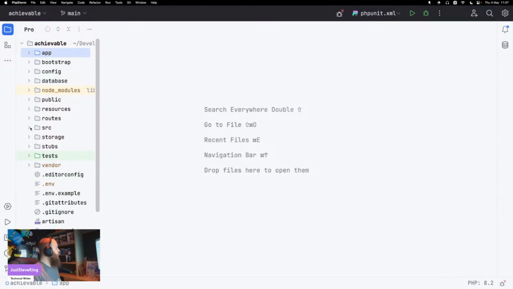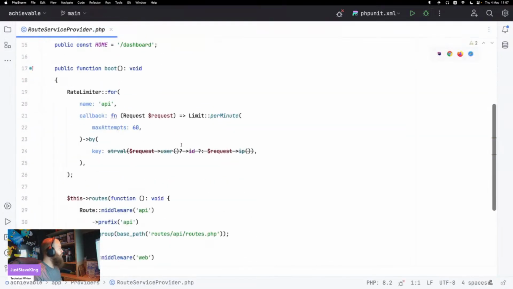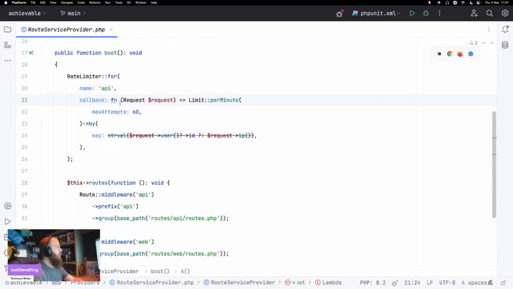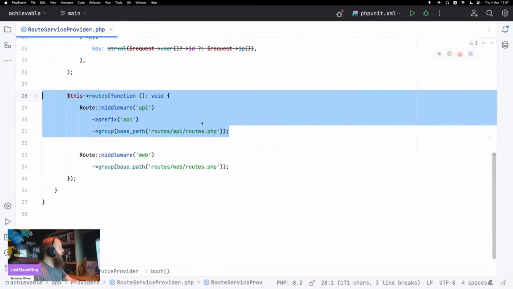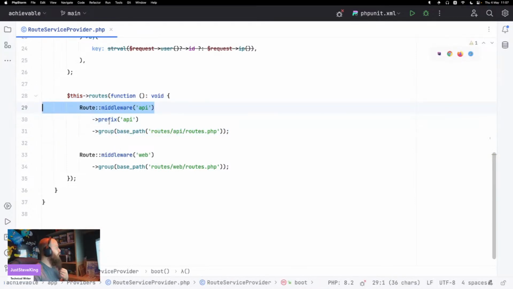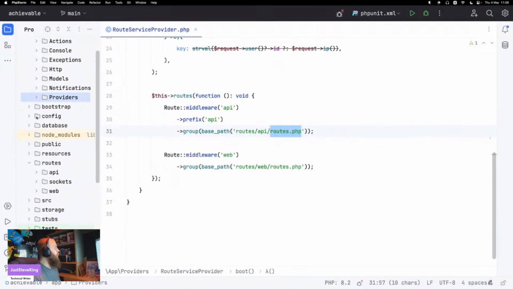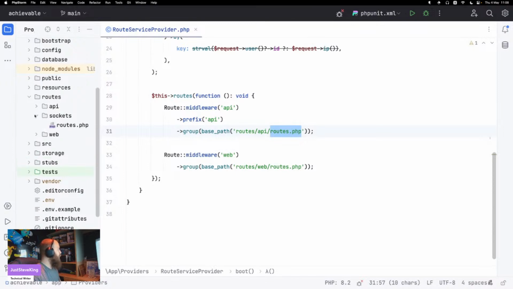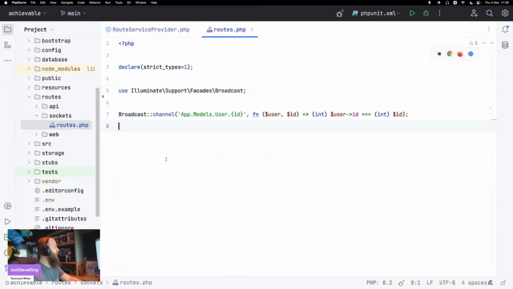Right, first off, we need to go to our routes, and let me take you through how I've structured this. So if I come to my root service provider, here is that rate limiter. So here is all of this magic. All of my API routes are grouped under routes API routes.php. Web is under routes web routes.php. Anything to do with broadcasting is under routes sockets routes. Let me clean that up. I don't like comments. Comments waste space.